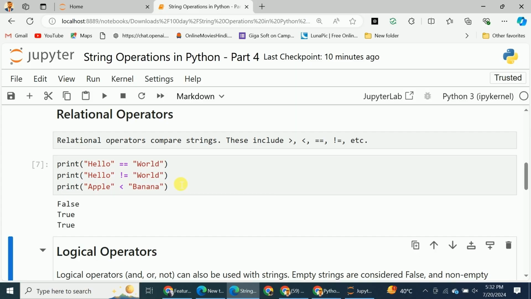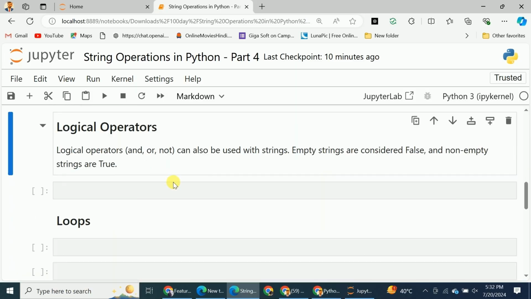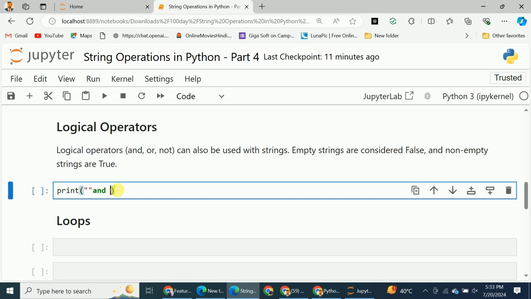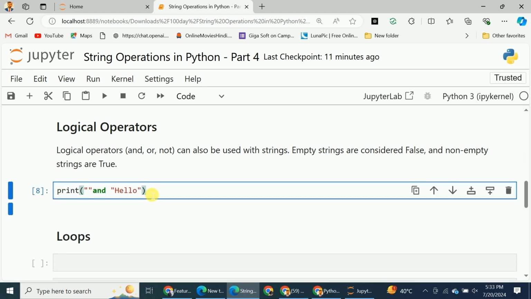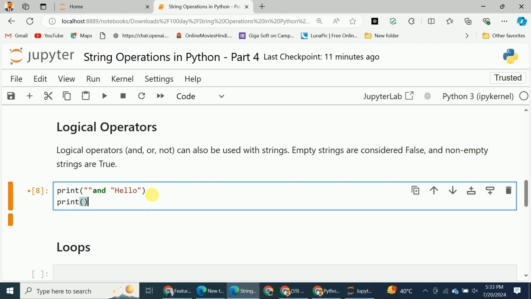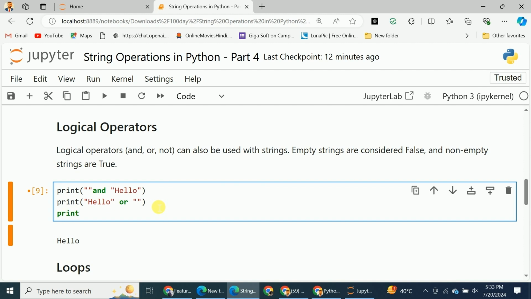Logical operators. The logical operators and, or, not can also be used with strings. Empty strings are considered false and non-empty strings are true. Examples: print "" and "hello", output is the empty string. Print "hello" or "", output is hello. Print not "hello", output is False.